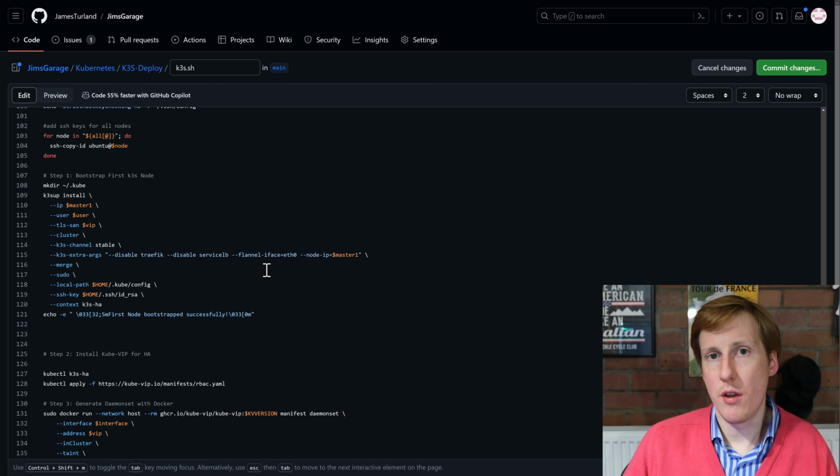Again, I want to disable the load balancer because this isn't in the cloud. We need to do it ourselves. And so we disable the native one within K3S, which listens for a cloud provider, and we're going to specify kube-vip later on in this script, and that's going to take care of this for us.